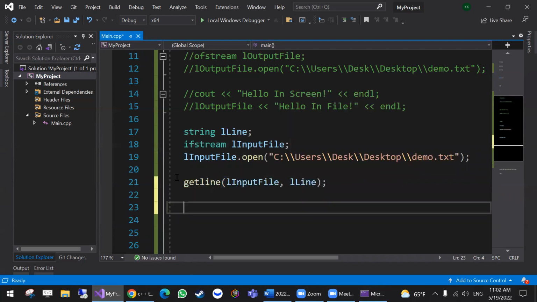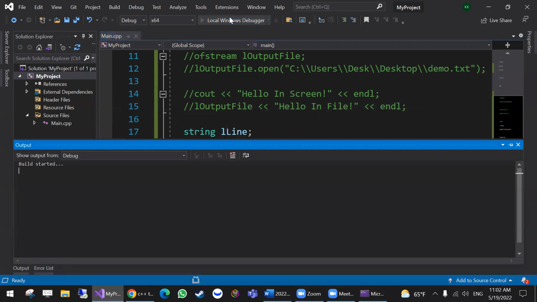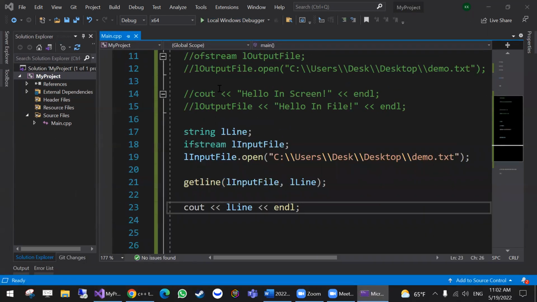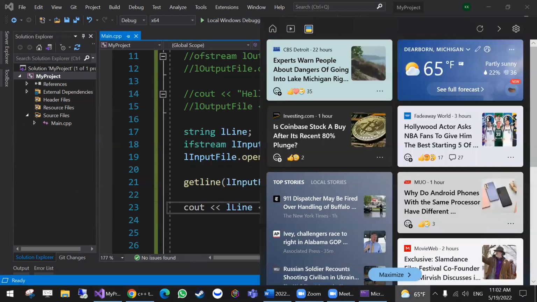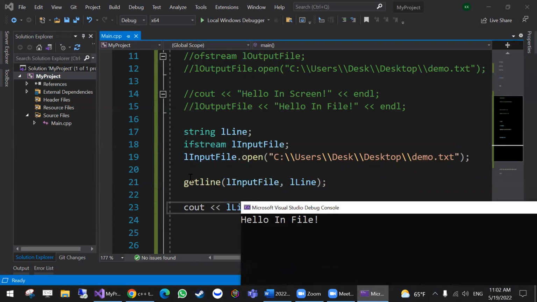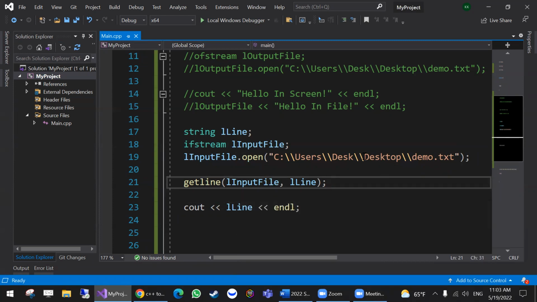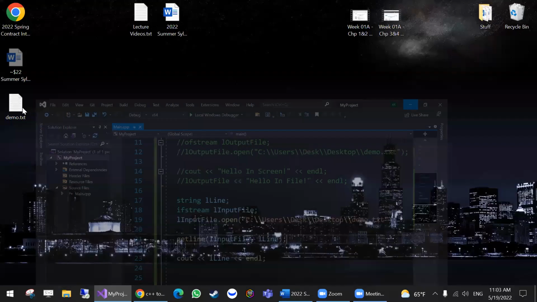Now that I read this line, I'm gonna just cout it on the screen for us to see. Run. It opened the file. It read the line from the file into the line. Then it displayed the line. This is the case for guaranteeing that the file exists, but you can never guarantee that the file exists. What if the file doesn't exist?